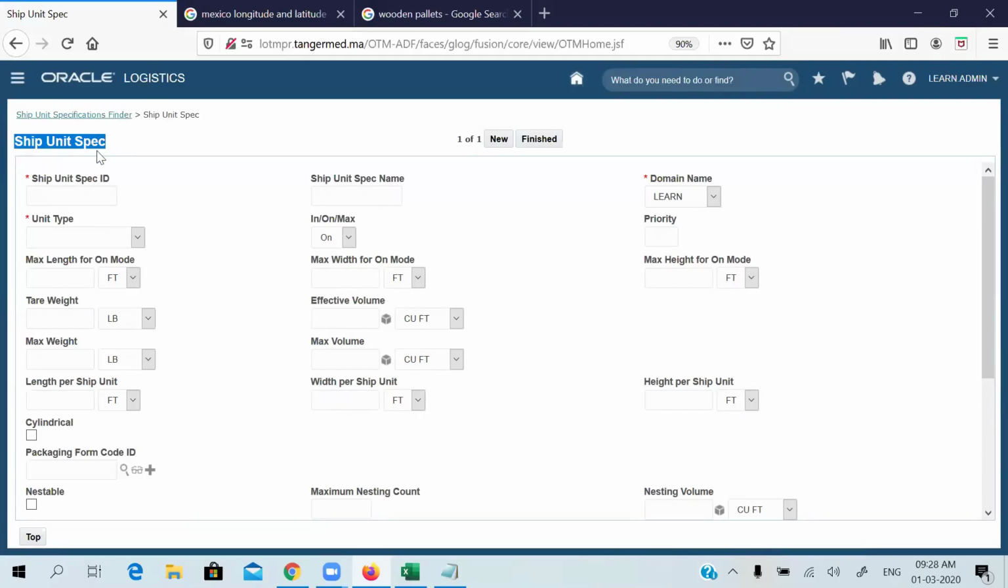If you try to search packaging unit in OTM, you will not get it. You have to search for ship unit specification; then only you will find it. Both are the same. Here you see the unit type, with packaging unit or transport handling. That means using this particular navigation, you can define a transport handling unit, or a packaging unit, or both.